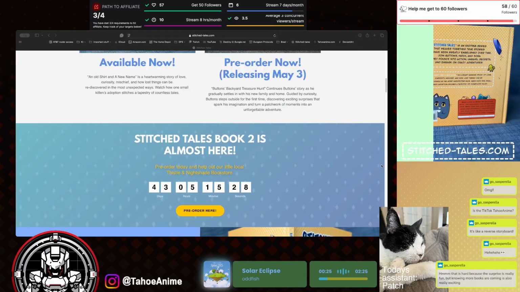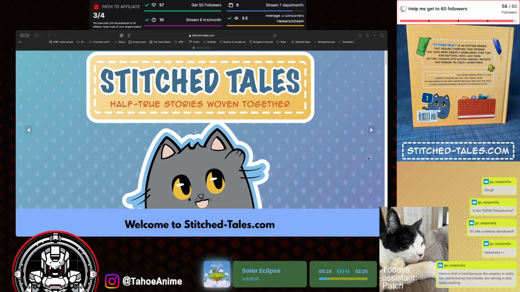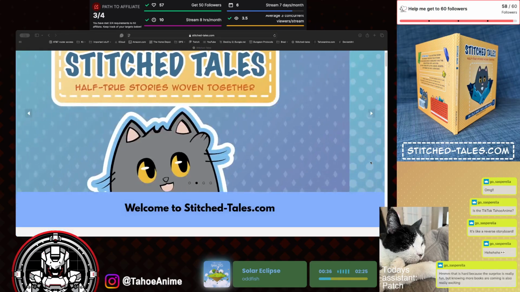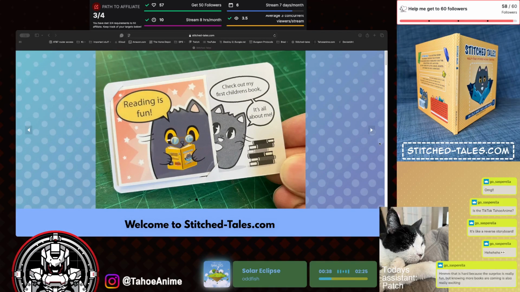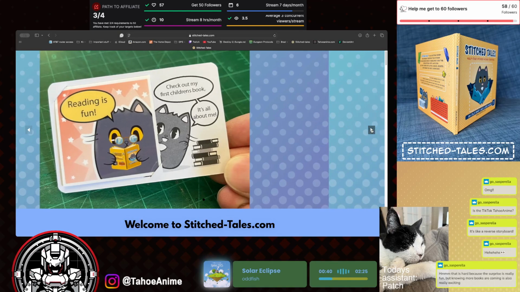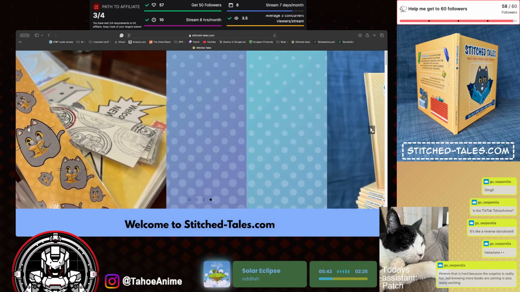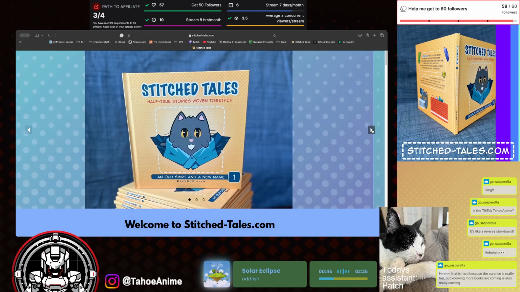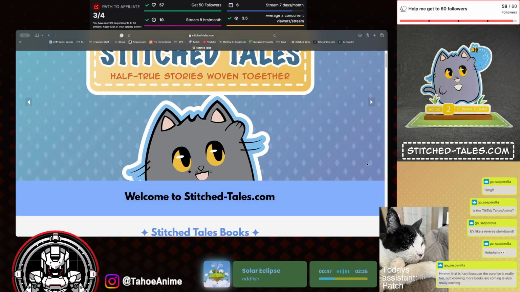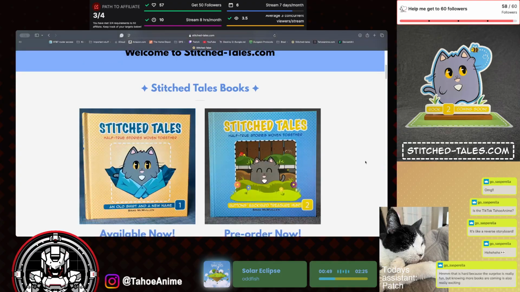We'll head over. Welcome to stitchtales.com. This is our website. It's got lots of information on it, lots of things to find and see. It's got a little carousel here with some images of stuff that I've worked on. There are some bookmarks. There's book 1. And we're back to the beginning, so we'll go ahead and look through.